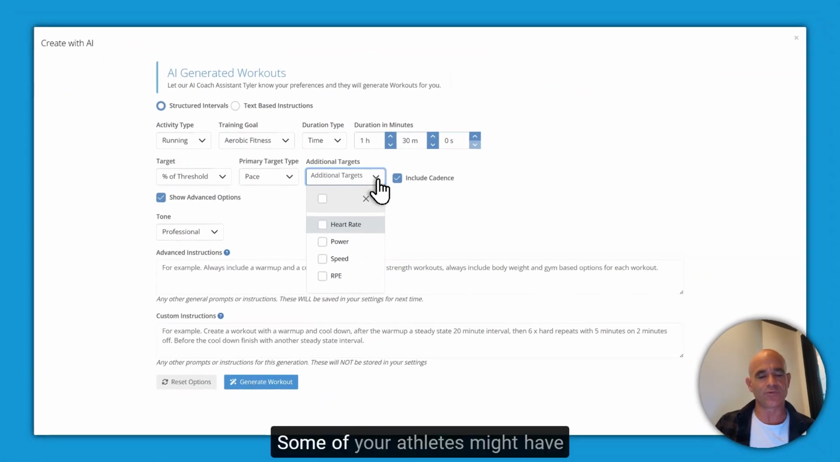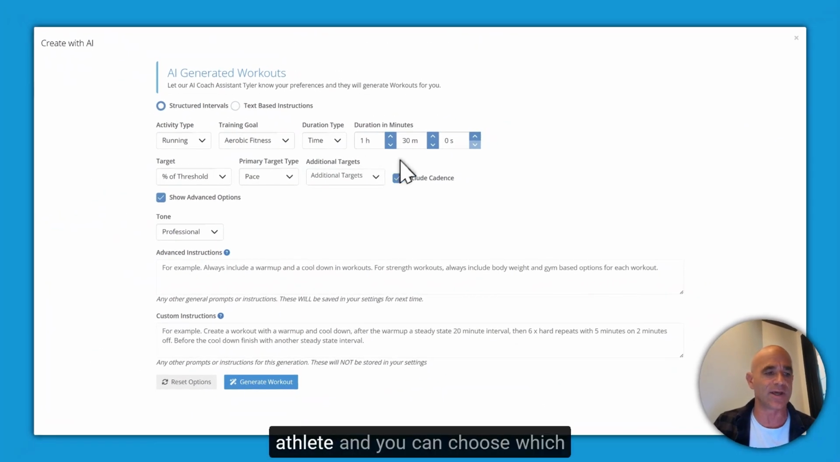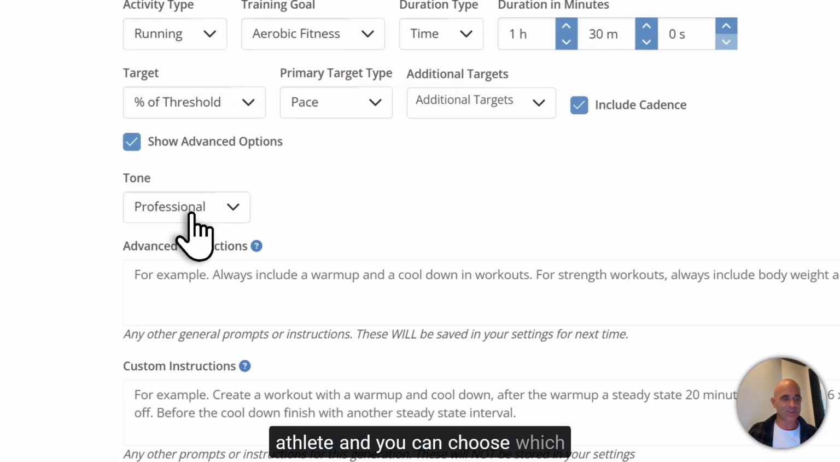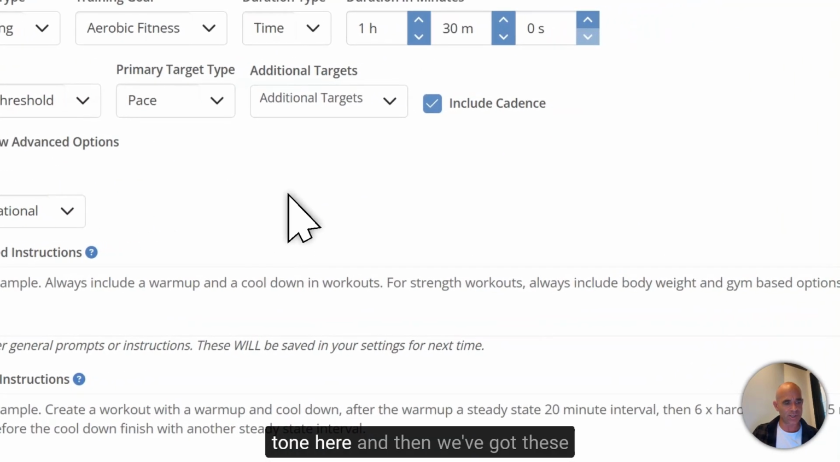So some of your athletes might have a power meter for running even, or they might only have heart rate, they might not have GPS. So if you add those additional types, then you won't have to create different workouts for every athlete. And you can choose which tone you want to use. I'm going to use a motivational tone here.